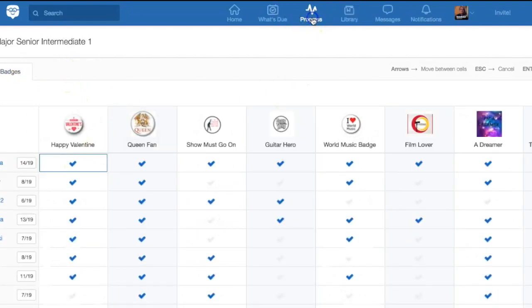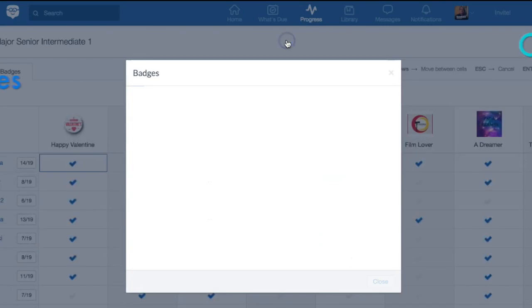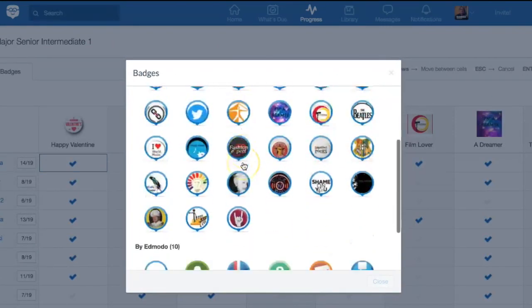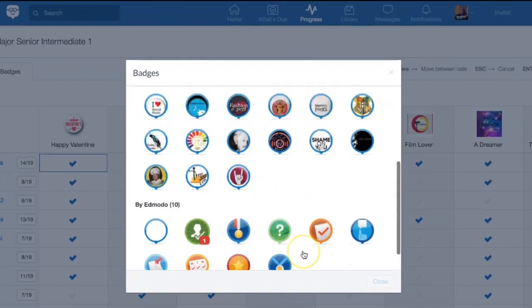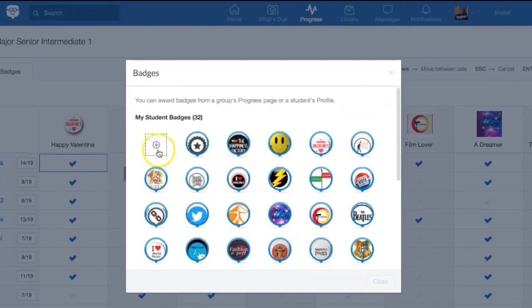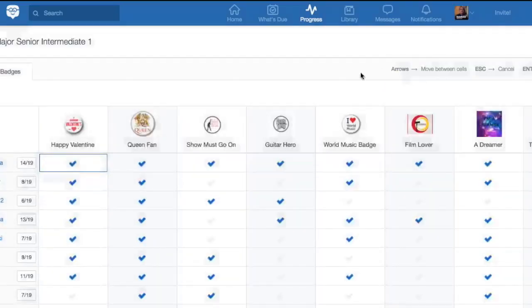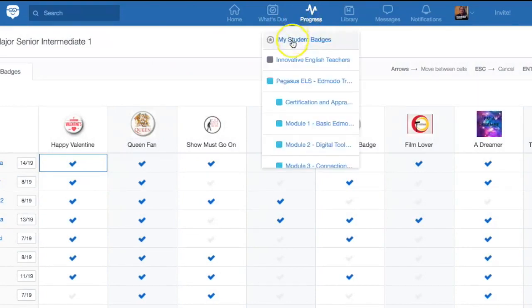An interesting feature here is that you can create your own badges by clicking on this button here, although Edmodo gives you a set of badges to use initially. If you click on this one, you could give your badge a title, you could give it a description, and upload a picture or image that will actually represent your badge. By clicking on Create Badge, you will have your own set of badges that you can share with students. It's a great motivational tool.